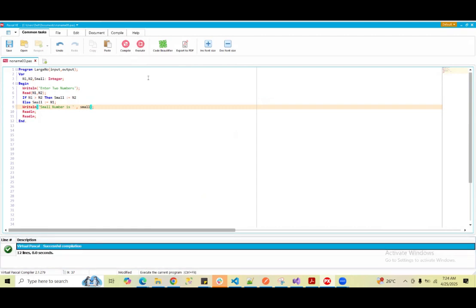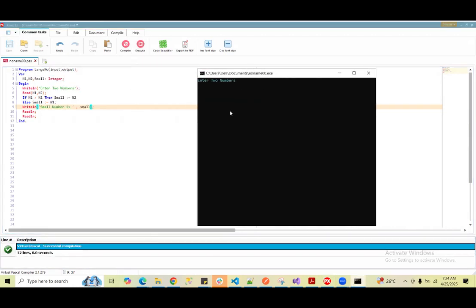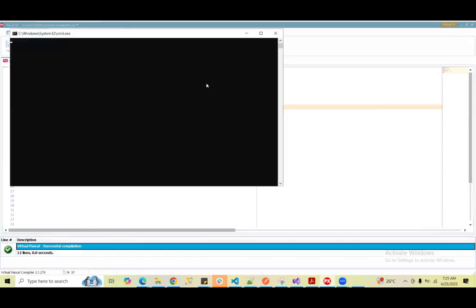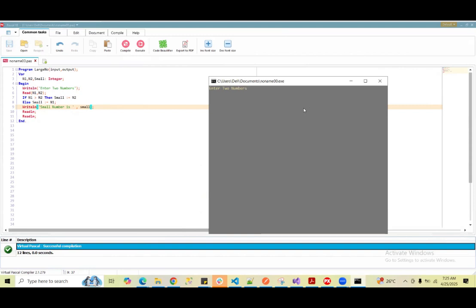Right? Let me execute. Enter two numbers, right? Now in this program I am finding the smaller number, right? Let me put 2 and 9. Now in this condition it will check, okay, is 2 greater than 9? No. So small will become the first number. Small becomes 2. Understood? Let me give it in the other way. I will give 7 and 1, right?